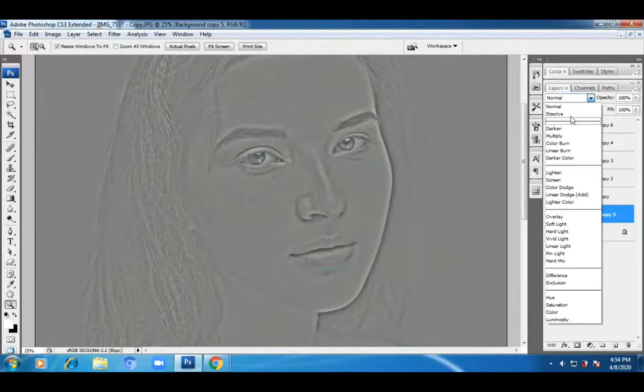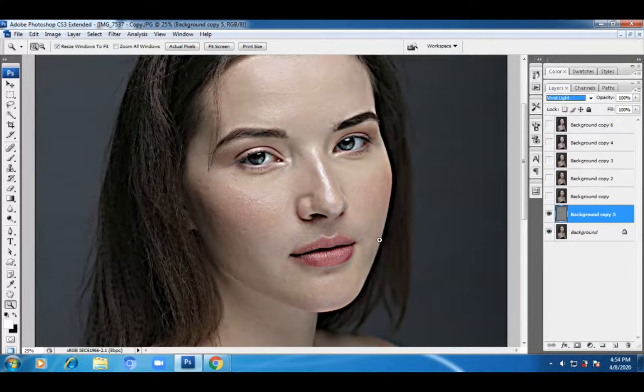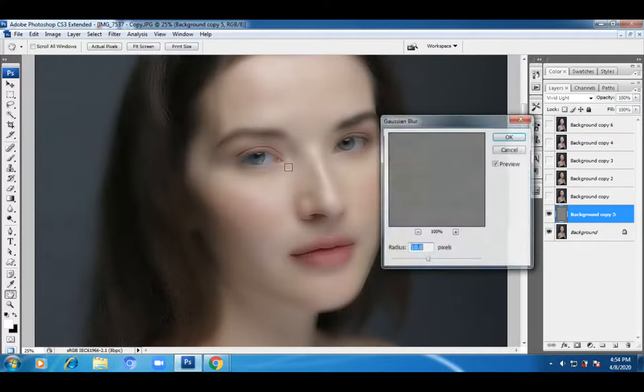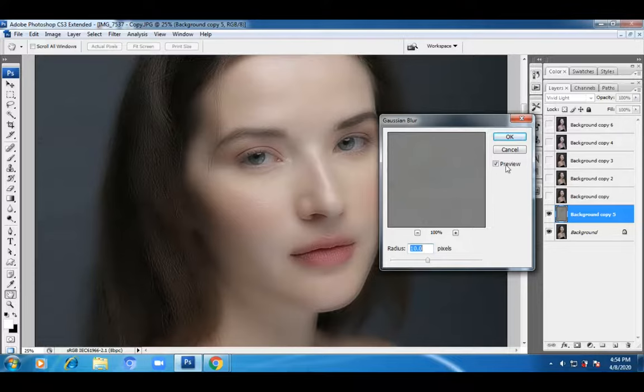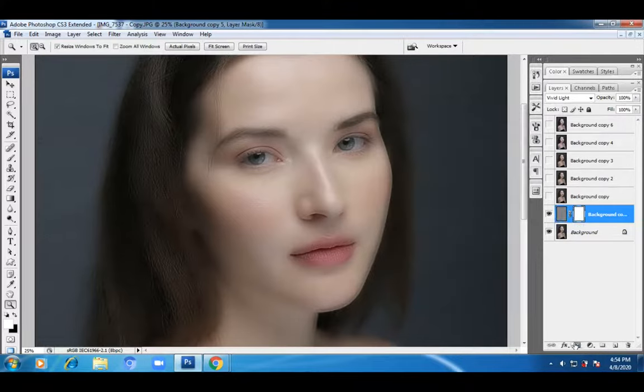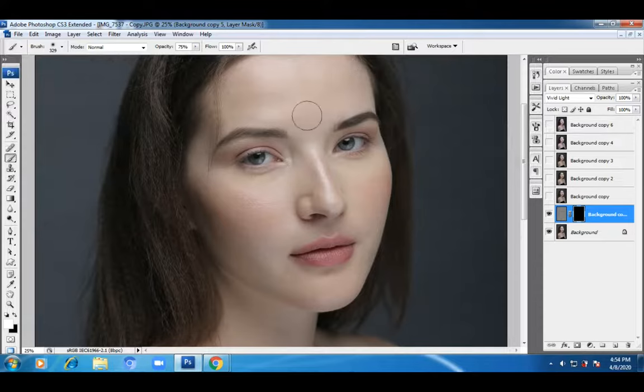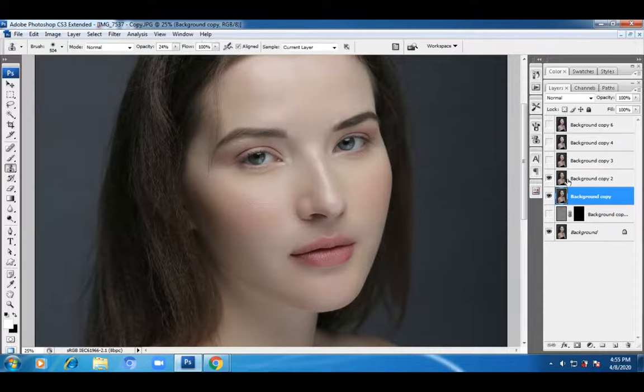Change the layer to vivid light, then merge the image, then use this Gaussian blur tool and use the value 10 pixels. Use the mask, fill with black, and just using a brush tool, paint the area where you need to remove the blemishes. After this, use the clone tool to remove excess blemishes or the areas which you need to be perfect.